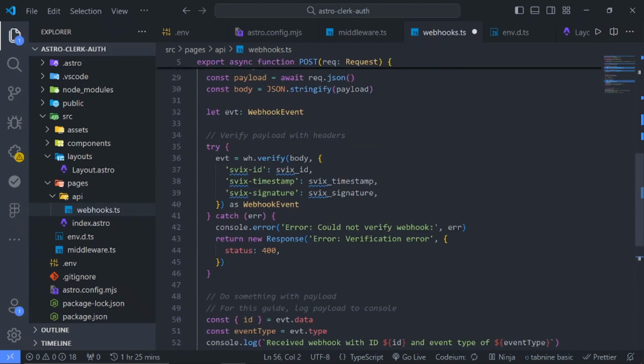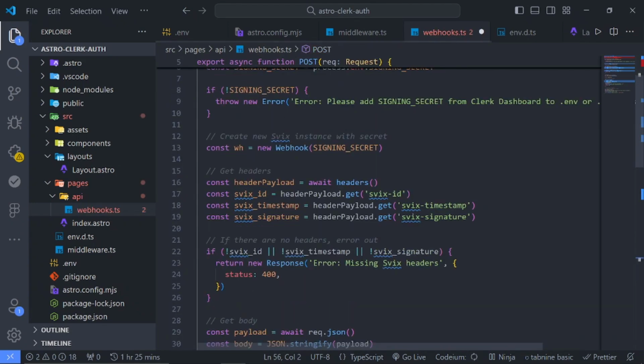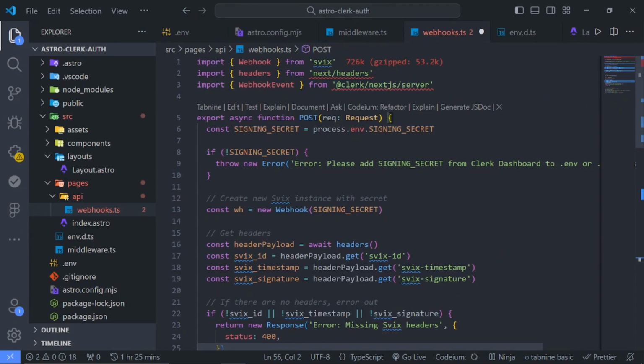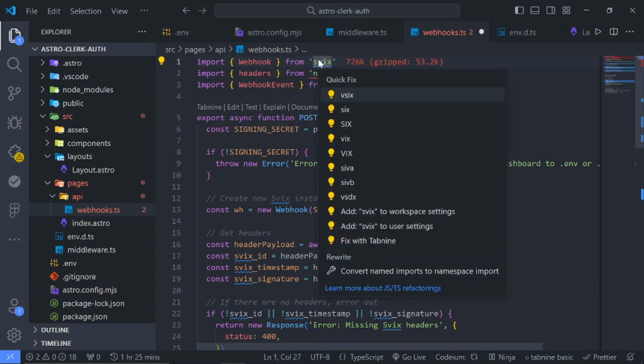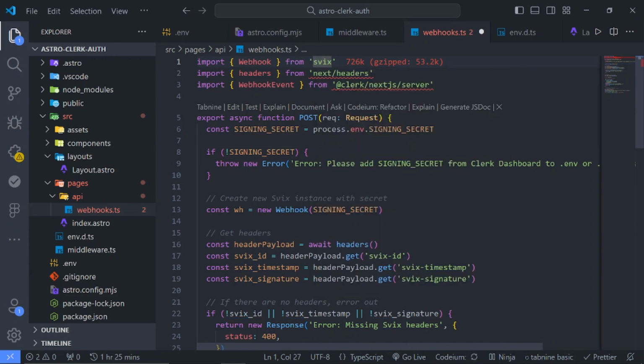So I'll paste it here, and we'll have just 2 errors, which are fine because we'll work on them. And this blue squiggly line means it does not recognize it as a word, so I'll just add it to my workspace. If you don't have this extension enabled, you won't even see this at all. All right, all those are gone.